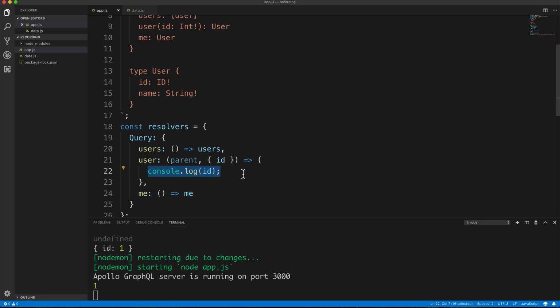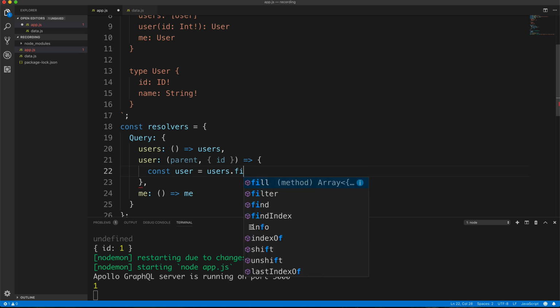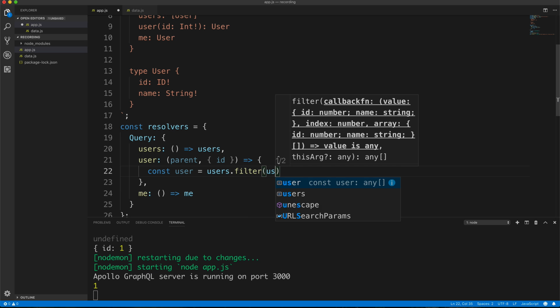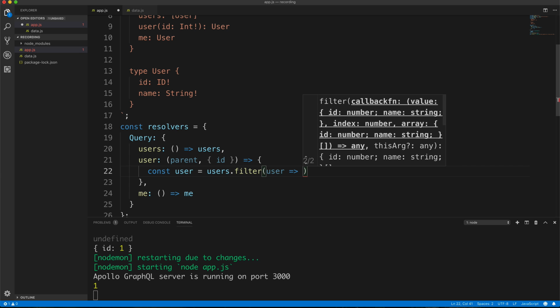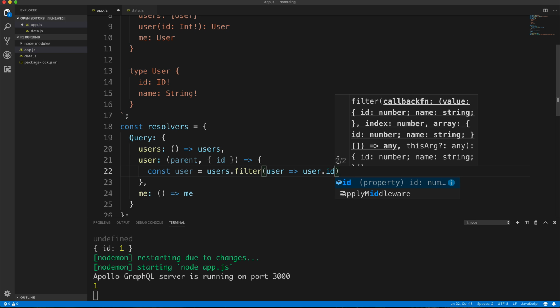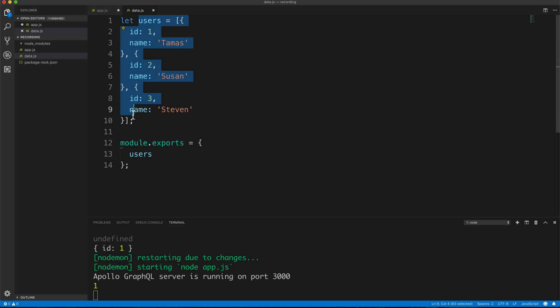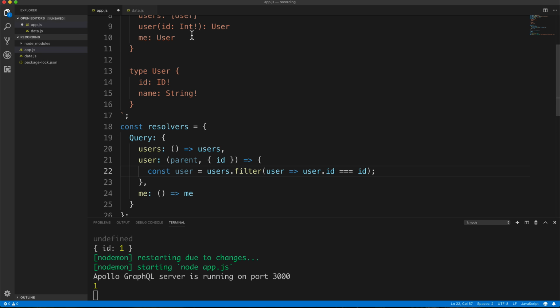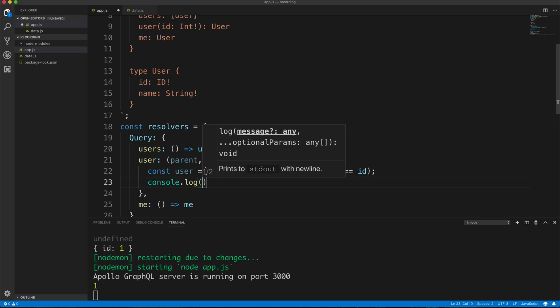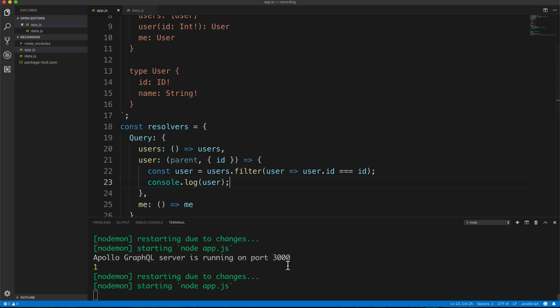We're going to create a variable called user, and we're going to do users.filter. So I'm going to use this filter method where we pass in a callback function, and then we can access the ID equal to ID. So basically we're going to iterate through this users array of objects, and we will find the element where the user.id is equal to the ID that gets passed in as a parameter. And let's just, for now, console log this out because I want to show you something.